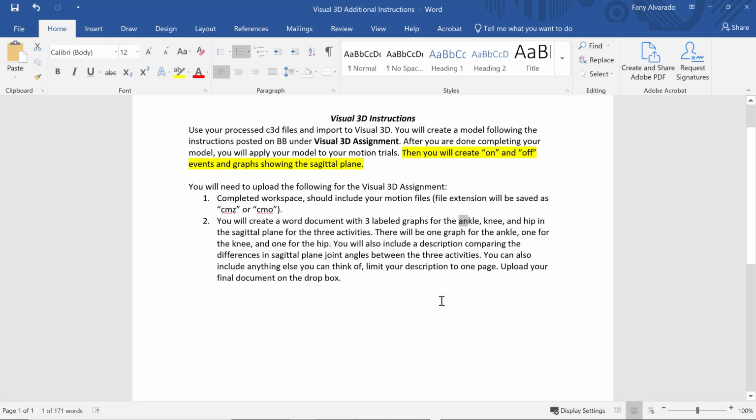So you're going to explain in a Word document what your graphs mean. Your explanation doesn't have to be long, but you do want to make sure that you mention what is happening, and just limit it to one page. You don't have to include more than that. So it's one page describing all three graphs.